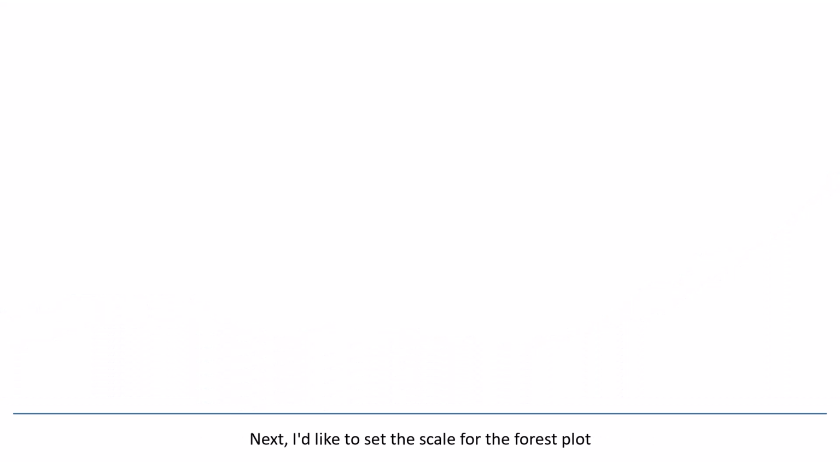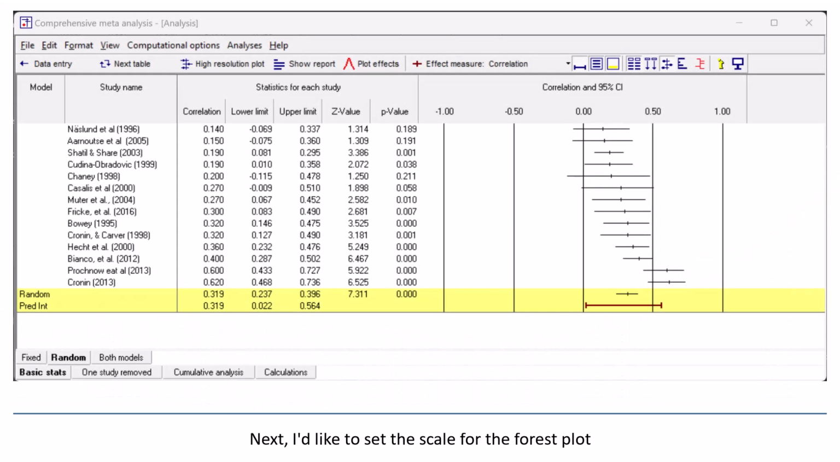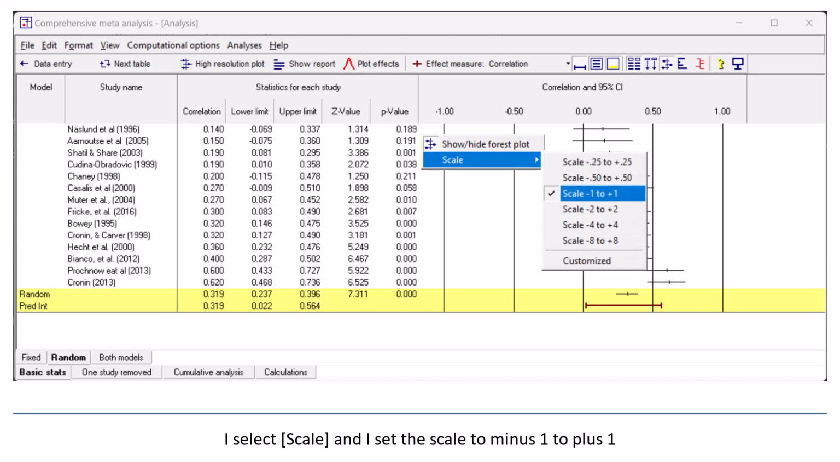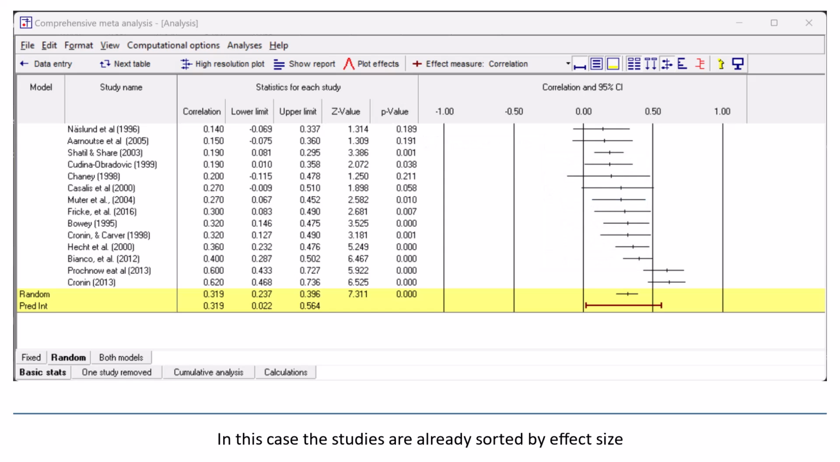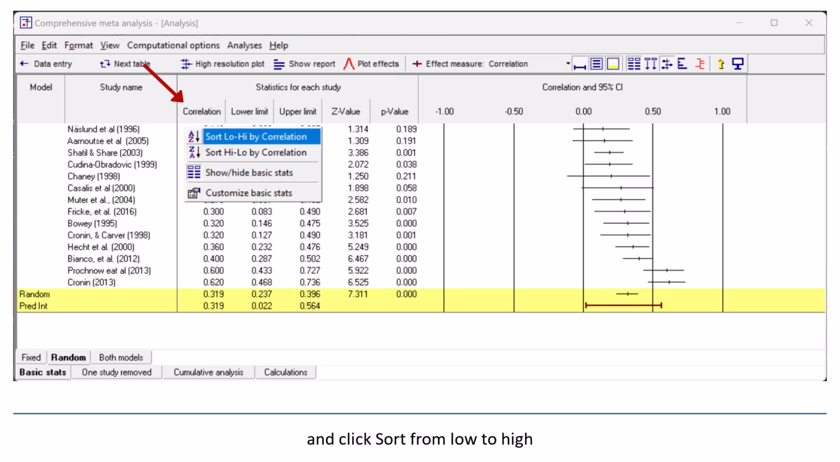Next, I'd like to set the scale for the forest plot. I right-click on the plot, I select Scale, and I set the scale to -1 to +1. In this case, the studies are already sorted by effect size, but if they weren't, I would do that now so that I could get a general sense of how widely the effect size varies across studies. To do that, I would right-click on the column labeled Correlation and click Sort from Low to High.